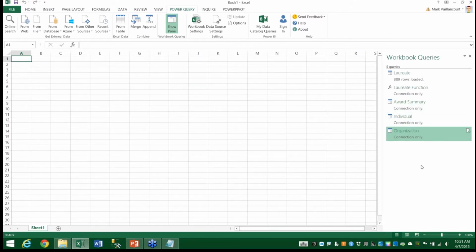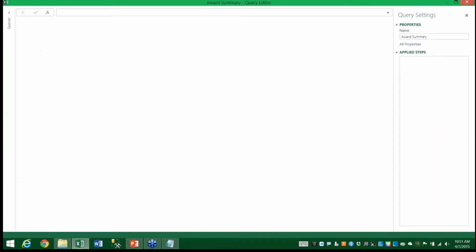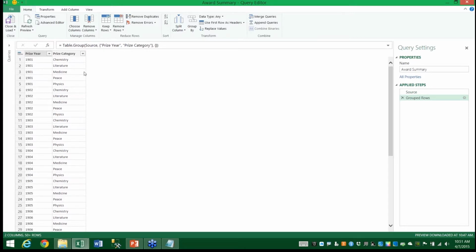What I want to be able to do with an award summary is I want to know for each year in each category, I want a separate count for the organizations that won and for the individuals that won. That looks like it would be interesting. So what I'm going to do from inside award summary is I'm going to click this merge queries button over here on combine. So under combine, I have the merge queries.